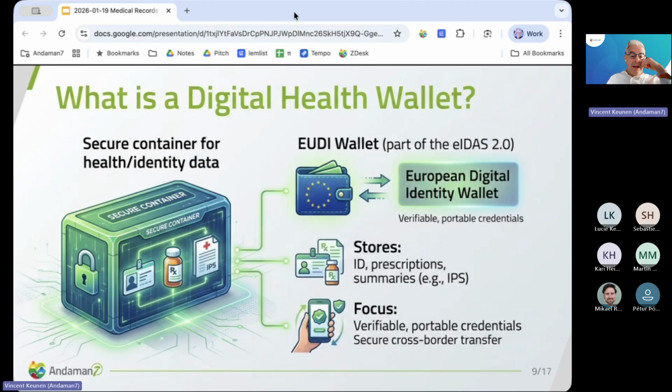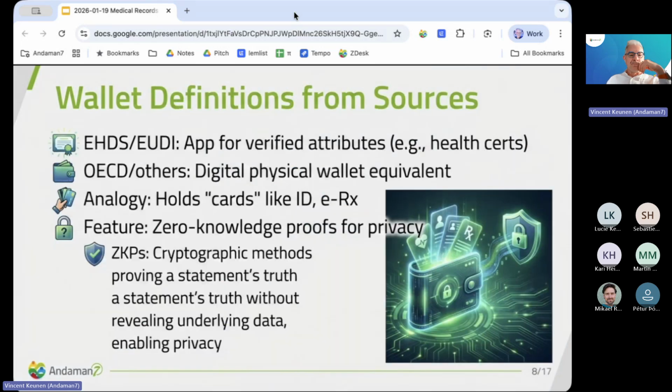And because it's electronic, it's quite powerful. It has new features that a physical wallet does not have, like zero knowledge sharing, like we heard before also. And it's a very important piece of the global digital ecosystems that Europe is also focusing on with the eIDAS and the EUDI initiatives. So for EHDS, it's a way to verify your identity and attributes.